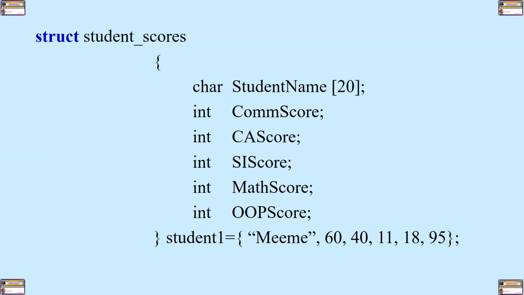For example, meme, and because this is a string, an array of characters, we enclose it in double quotes. So meme goes to the first member, which is student name. Then you have 60, that's an integer. It goes to the second member, which is com score. 40 goes to S score. 11 goes to SIS score. 18 goes to math score. And 95 goes to OOP score. Then we close the initialization list with a closing brace and a semicolon.